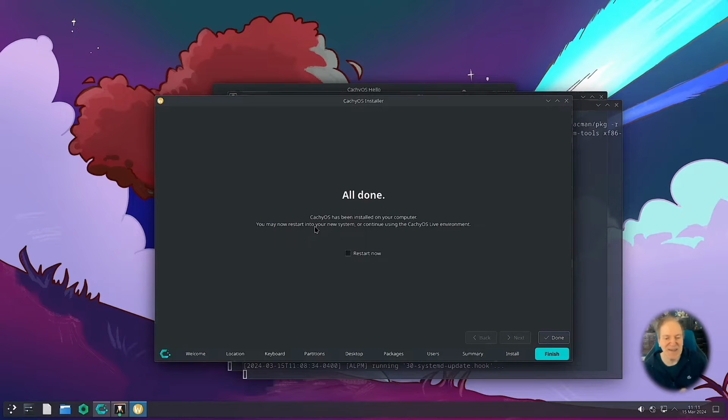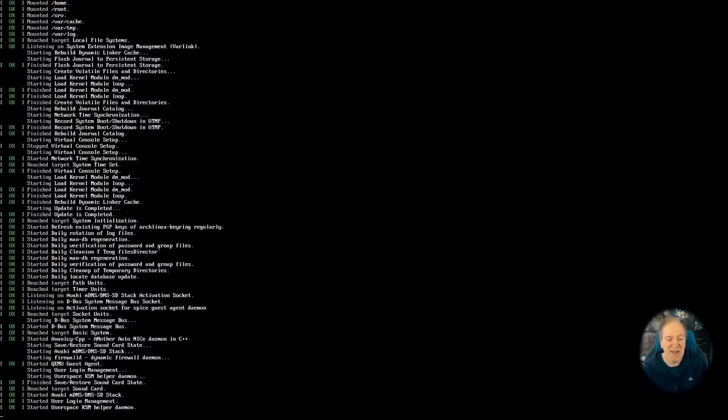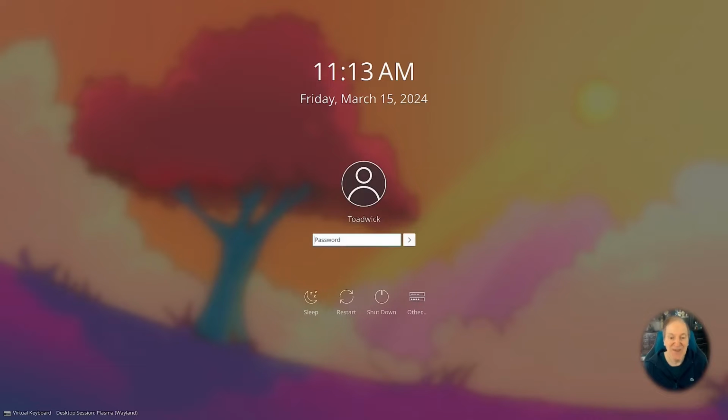Okay, and it's all done. That was quick. So nice install. I'm just going to hit finish here, and then I'm just going to shut down, remove the ISO, and then boot back in, and I'll be right back. Okay, booting back in. Everything went smoothly, I can tell. And there's our login screen. Awesome. So I'm just going to type my password.